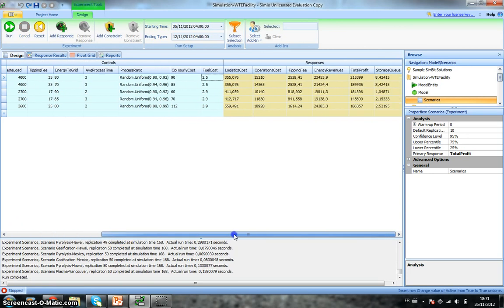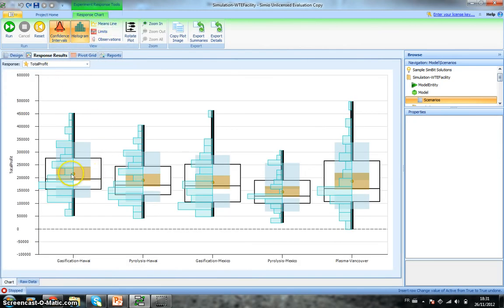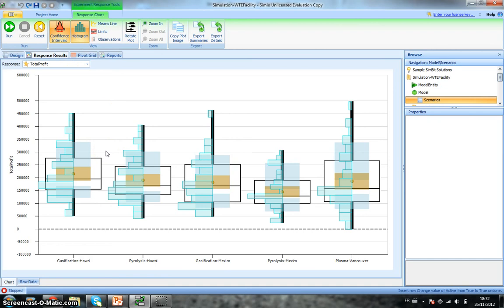So here we can see the results in the response, and we can see different total profit, for example. So now we can have more detailed data by going into the response result. Here you can see different things. You can see the mean and the median answers. You can see different percentiles, upper and lower percentiles, different confidence intervals, and the total range of all observations. You can see also different histograms from the simulation we've got. So this will give us much insight into how a company would be profitable by using whatever scenario, so different locations and different technology, and how much it expects to earn in total profit.